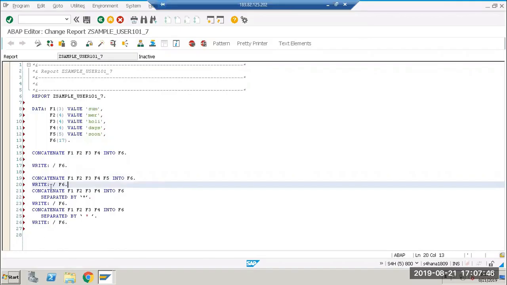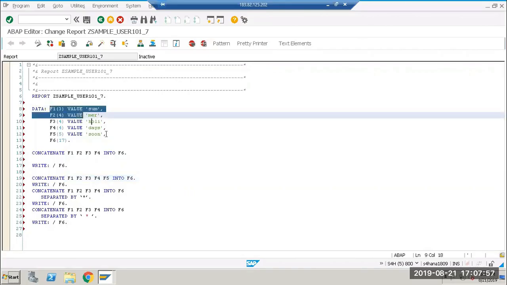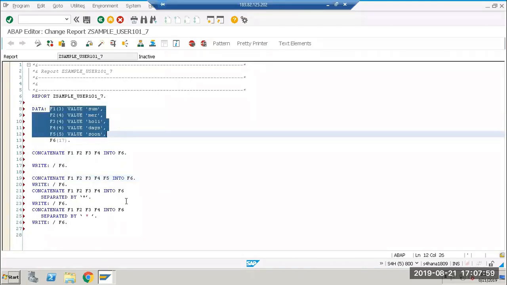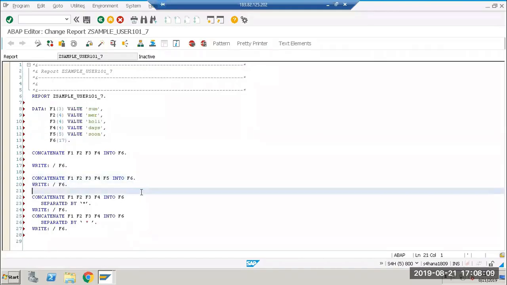Then after that, one more concatenation statement: concatenate F1, F2, F3, F4 up to F5. This is for all 5. I'm combining all of them and putting them into F6, and again I am displaying that.